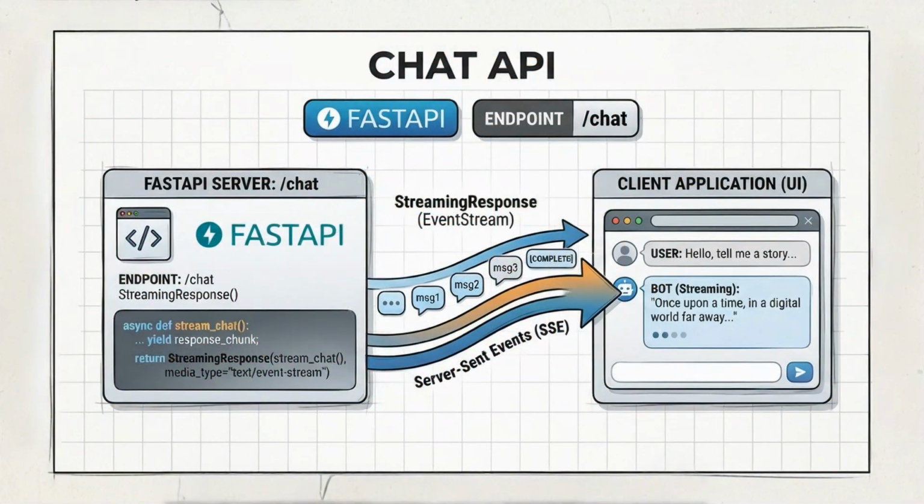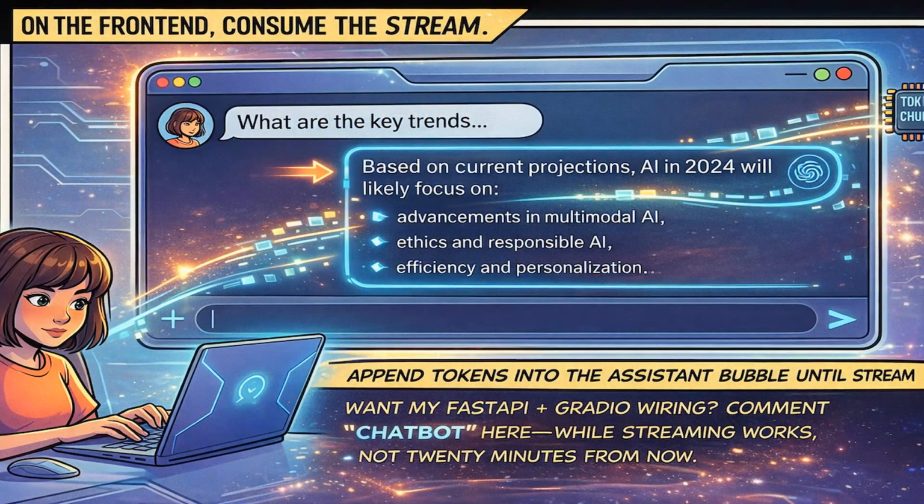Expose /chat in FastAPI: message plus session history, streaming wrapper, streaming response. SSE works, not one blocking completion. Your UI stays snappy. The server isn't stuck on a long call. On the front end, consume the stream. In Gradio, append tokens into the assistant bubble until the stream ends.